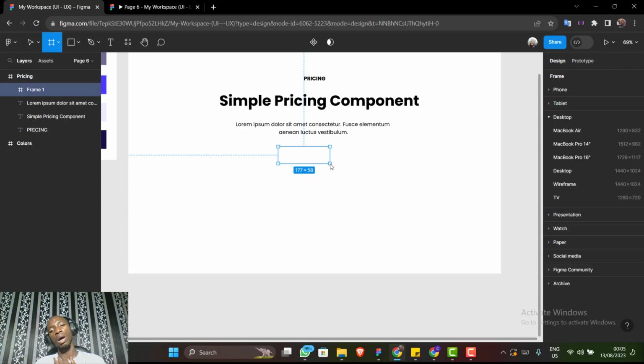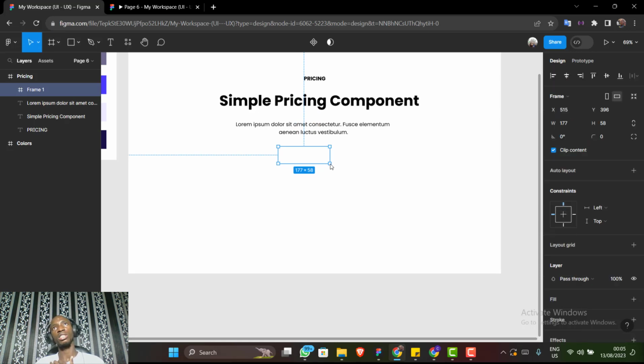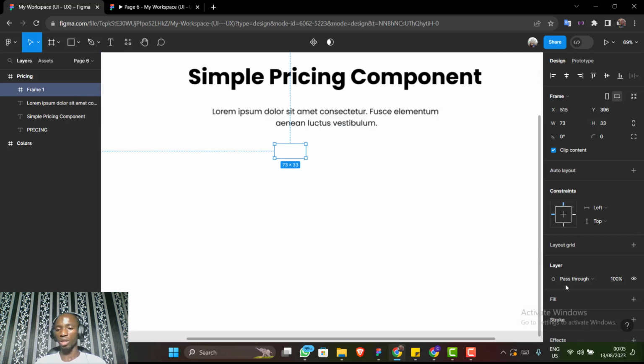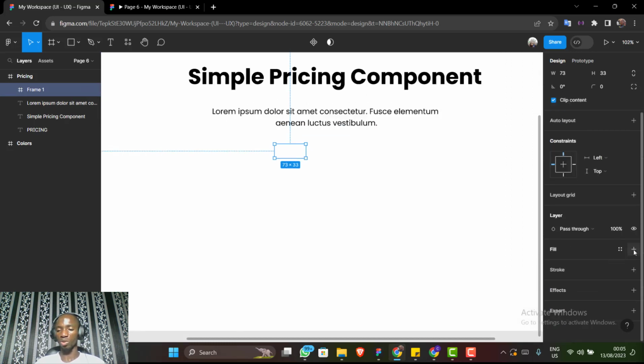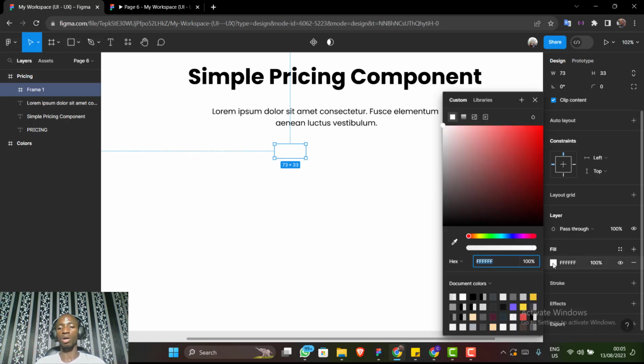So this frame, I'm going to make it 73 by 33. As you can see, that is that. Then what I'm going to do is to add a color to the frame. I'm just going to add black color. Then the corner radius, I will make it 50. All right, it's coming up.